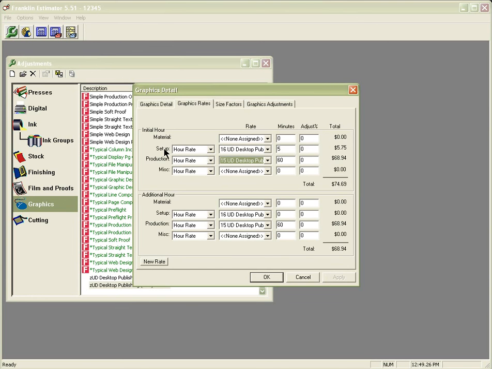Once we've got our initial setup taken care of, we can move over to the additional. Since we've already got the setup taken care of with the initial, there's no more setup for the additional. So on this area, we don't have any listings here for setup. However, with production, there's still production listed here. We've got an hourly rate here of $68.90.